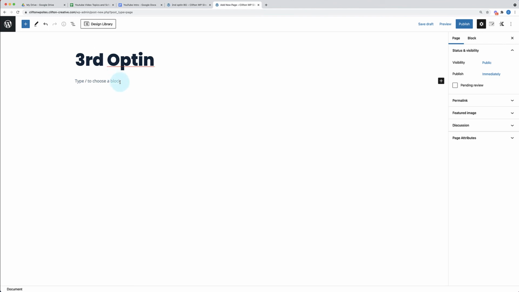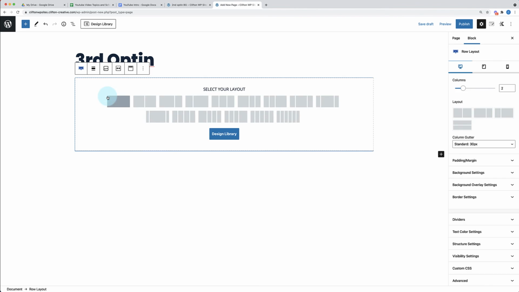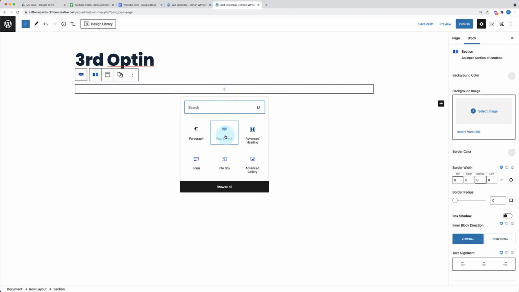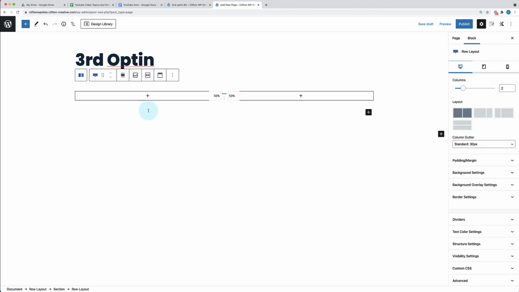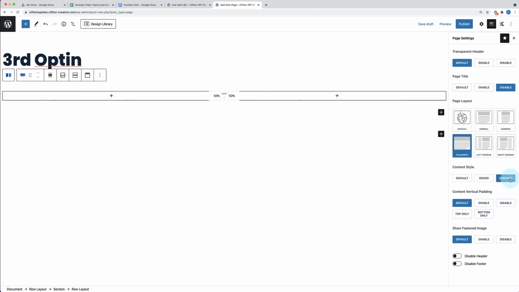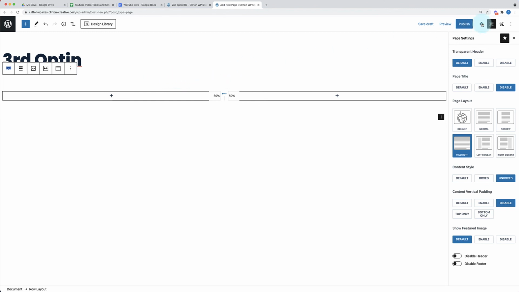And here we're going to go ahead and create our containers. So start with the row layout, and I want a general row layout here. And then I'm going to go ahead and add a second row layout on the inside. And this time we're going to just be doing 2 columns. Then I'm going to go ahead and set up my page and make sure that my page is doing what I need it to do. So I want the page title disabled, full width, unbox content style, disable the content vertical padding. And then for the outermost row that we have here, I'm going to go ahead and select that block.